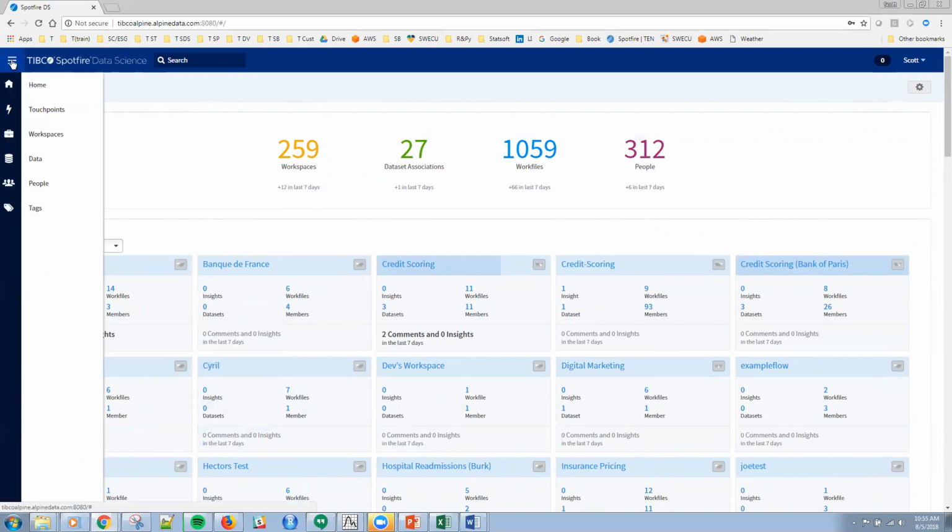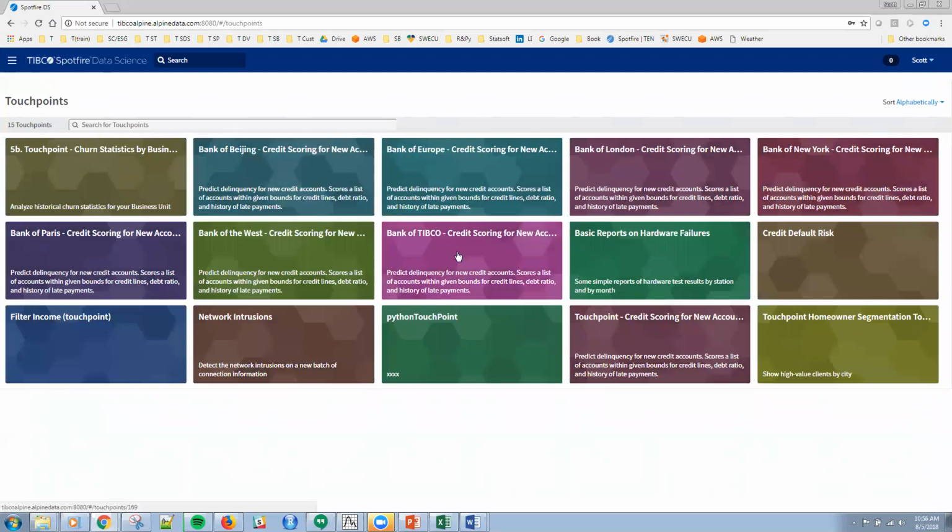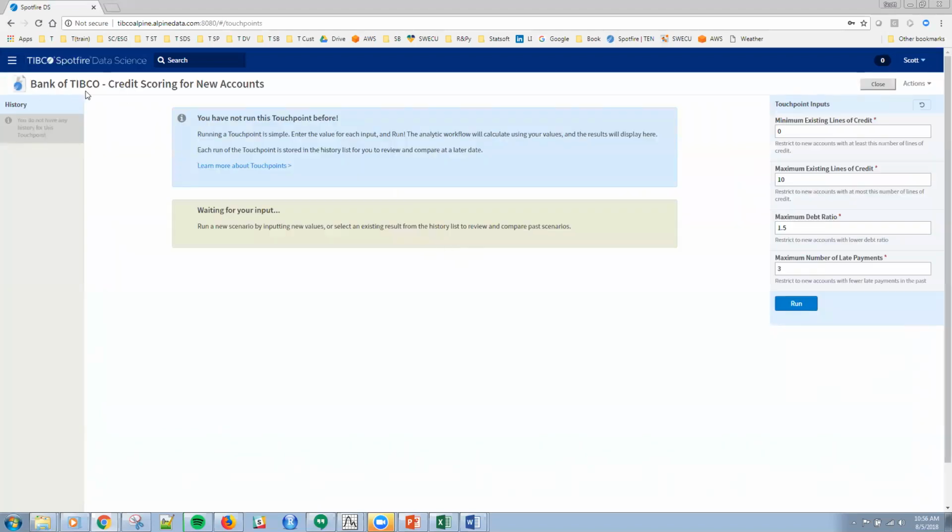So the first thing we'll do is we'll highlight some of the points here, and then we'll go into the visual programming interface, and I'll show you that. But the first thing is touch points. So I've got several touch points here. Let's go into this Bank of Tibco credit scoring for new accounts. A touch point is basically a model, or actually even a workspace, a workflow that's been created with the end result being a predictive model.